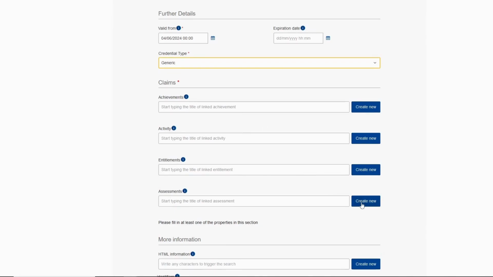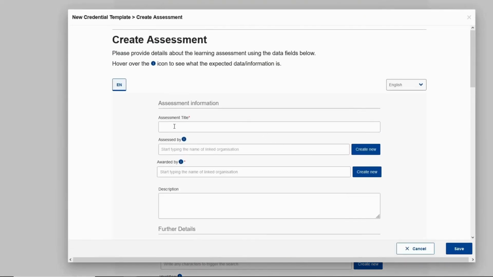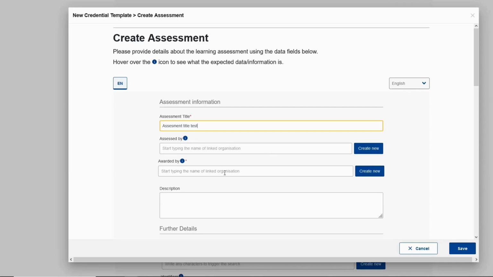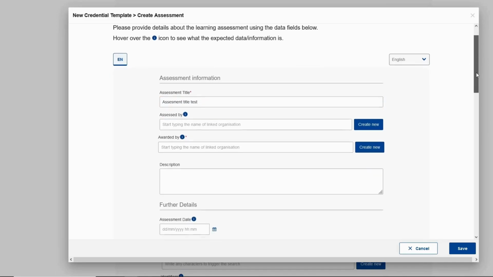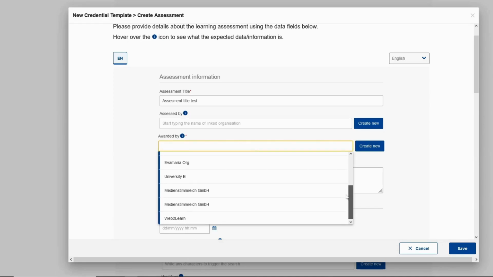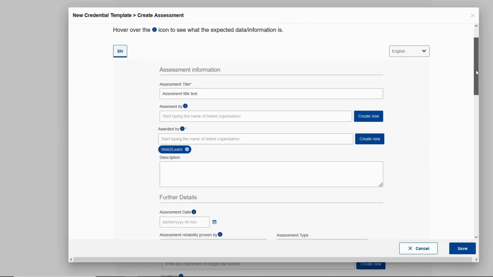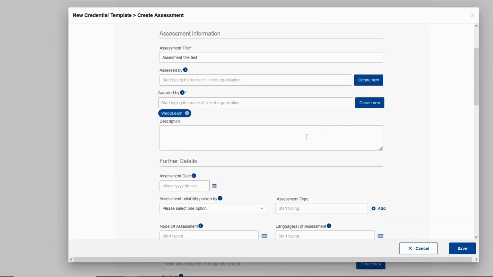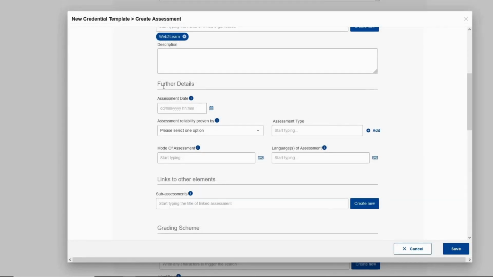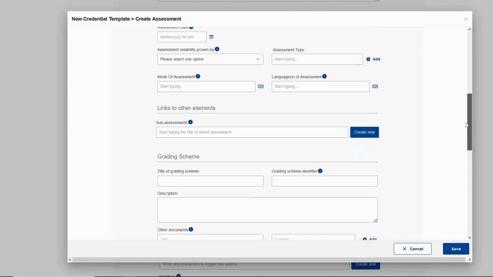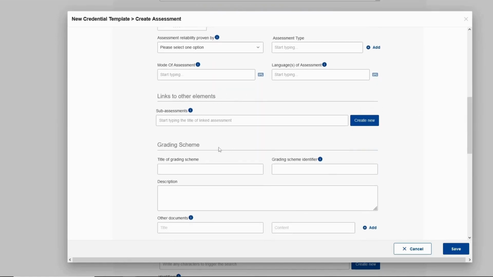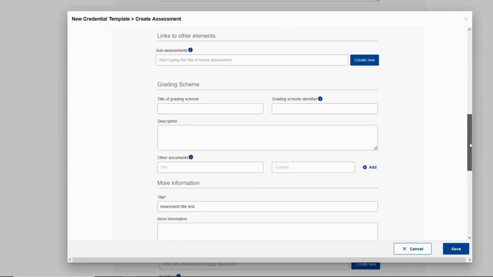So let's create an assessment. Assessment title is mandatory. So let's fill it. Assessed by is optional. Awarded by is again mandatory. Since we are awarding the assessment, we put our organization that we created before on the awarding body. Description is optional. We can see under further details, assessment date and the rest are optional. Also in grading scheme, of course, we can fill all of these.